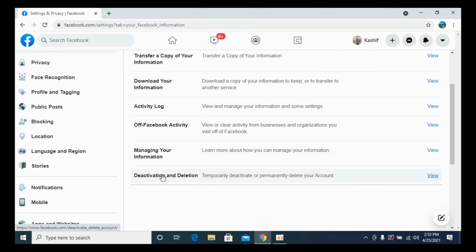And here you can see deactivation and deletion. It says temporarily deactivate or permanently delete your account. It's totally up to you what you want to do. Click on view.